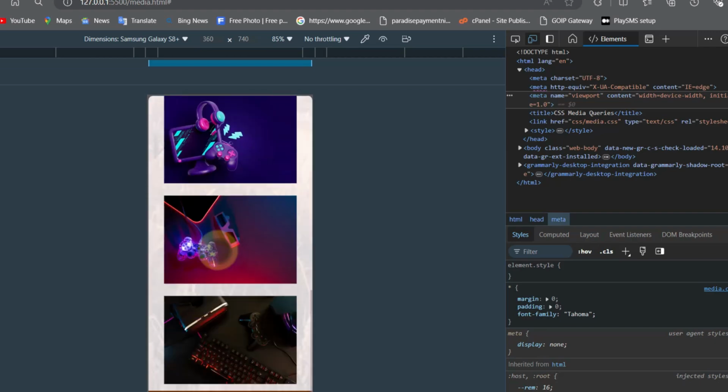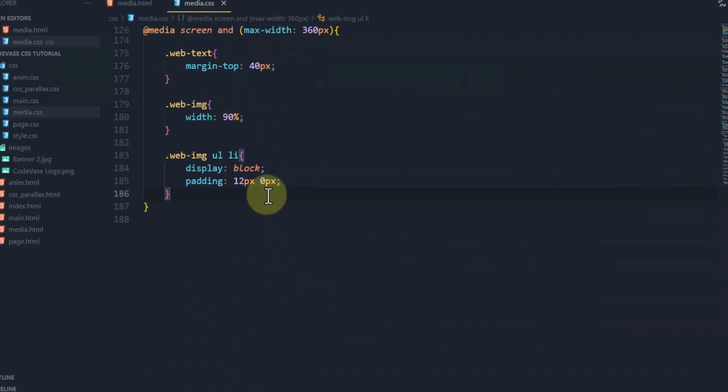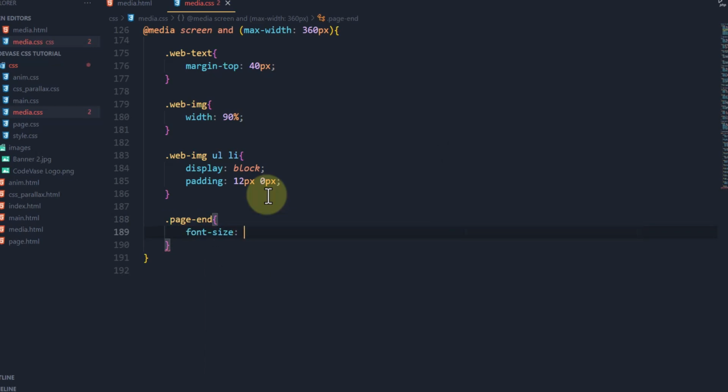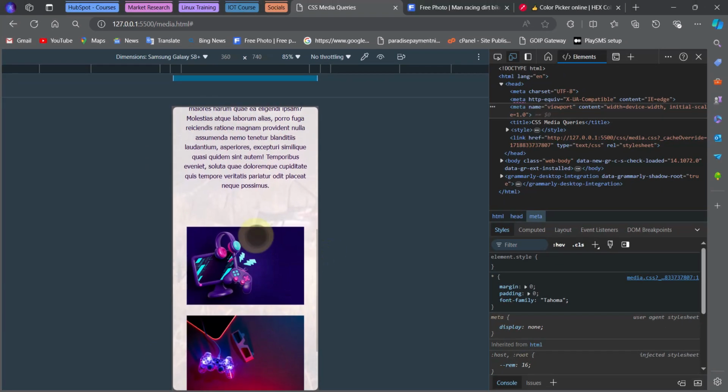This is how our page looks like on phone. Let's reduce the font size of our footer. We're going to come here and say dot page end font size should be 16 pixels as well. And with that, we are done.